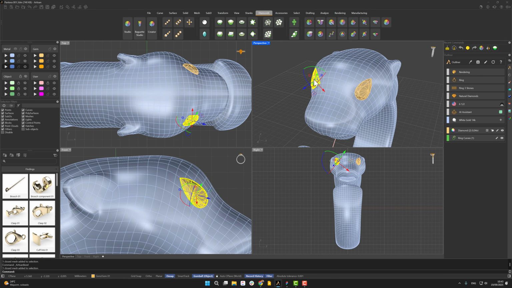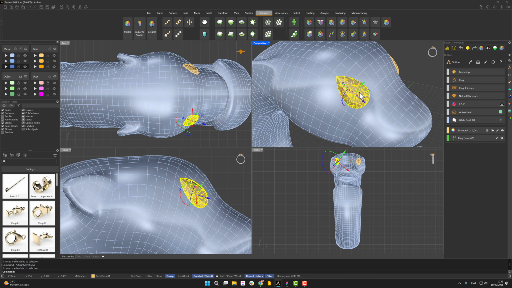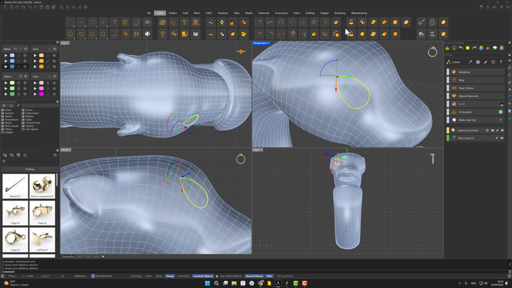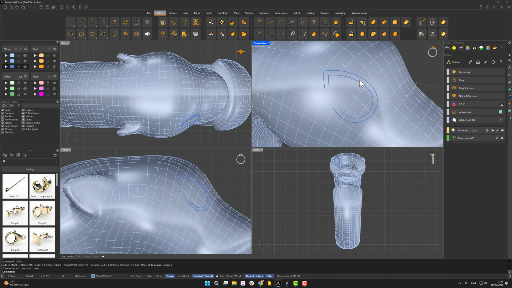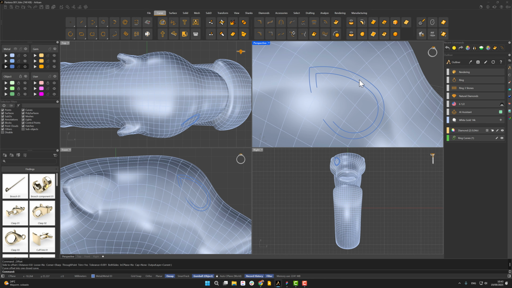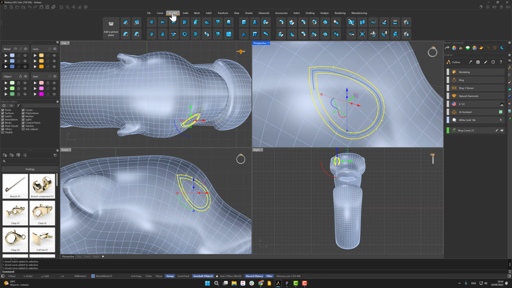Select one of the gems and use the gem's curve command to extract the curve. Hide the gem. Select the curve. Go to the Curve tab and create an offset of 0.2 to the outside. Then select both curves, and in the Surface tab use the Planar Surface command to create a surface.